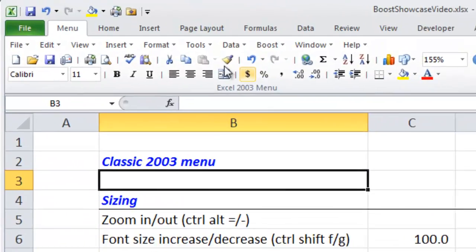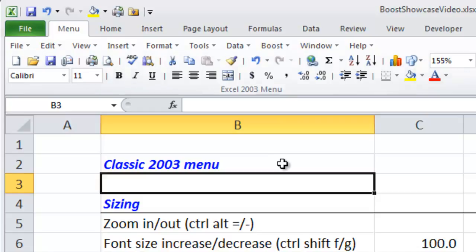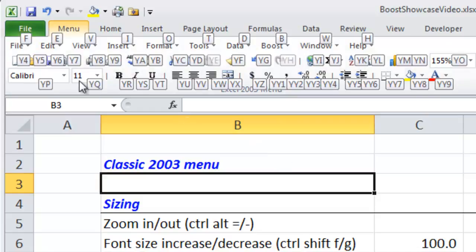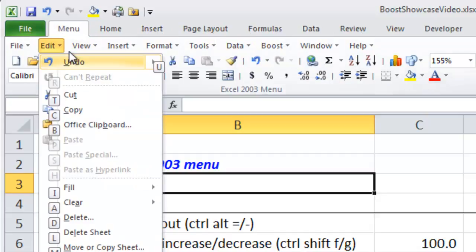What's even more powerful is that with BoostPro, all the 2003 Alt keystrokes that enabled users to access the menus without the mouse are retained, allowing for a complete return to the familiar keyboard-driven Excel experience.